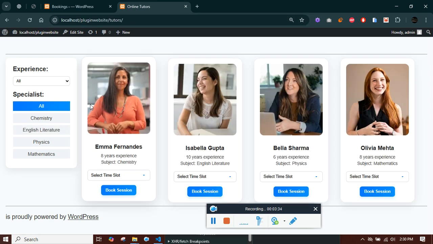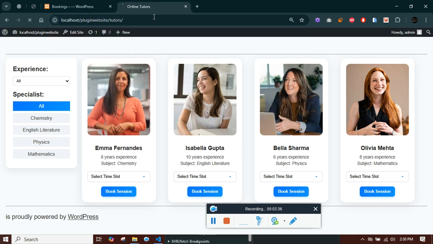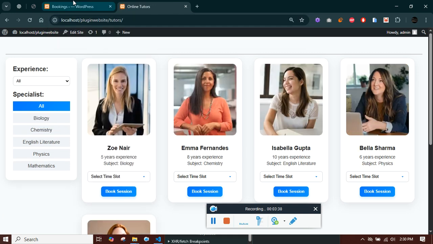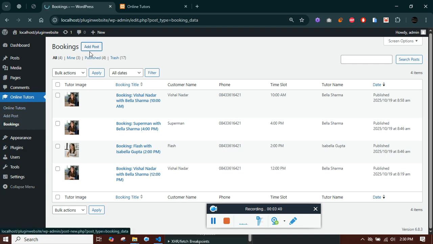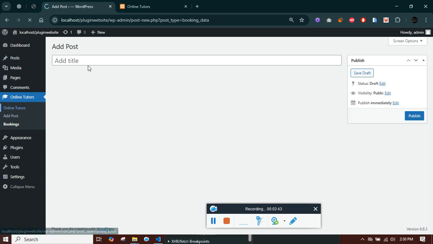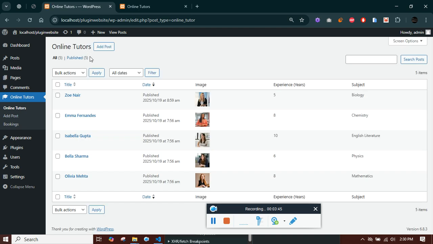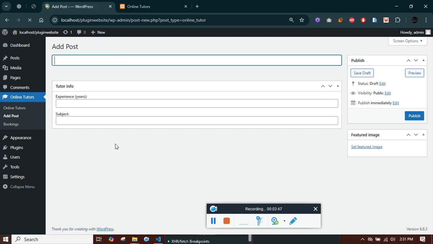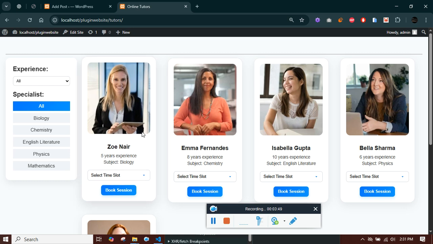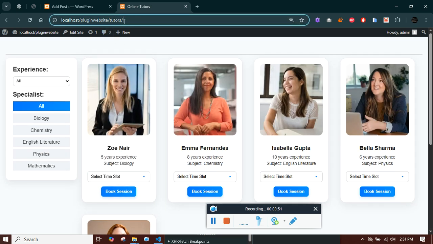Whatever teacher you add with this section, add post, so consider this as add a tutor, and this information gets automatically populated on this particular page. You can see tutors on this particular archive page. So we'll see how to create this.